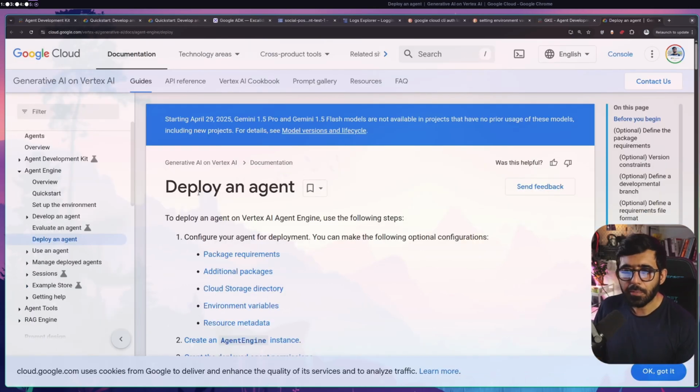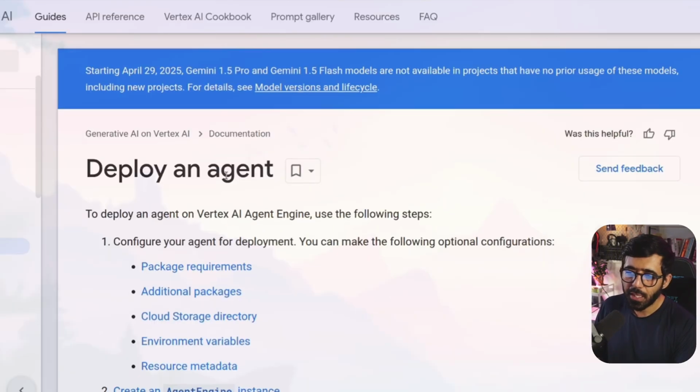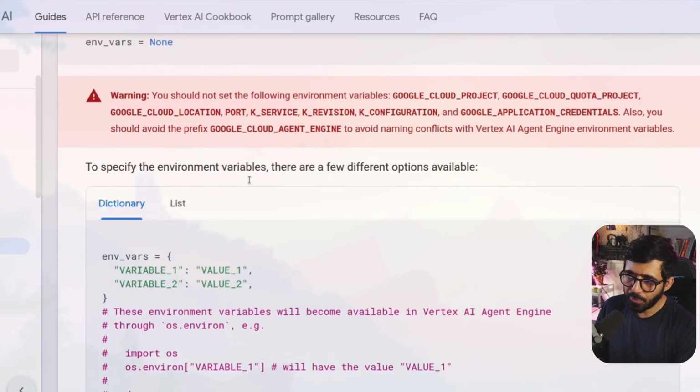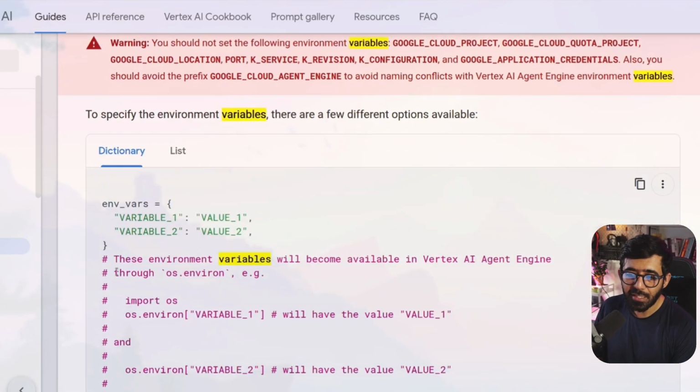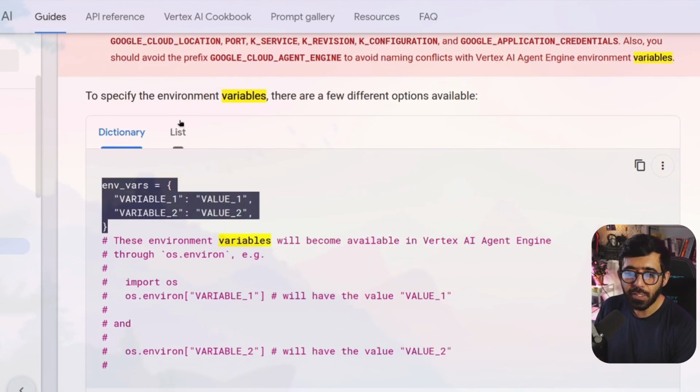And for the environment variables, if you go to the Vertex AI Agent Engine deployment information, here you can see that if we go a bit down here, we should be able to find environment variables. And what this essentially says is that we can pass it just like we do the requirements. We can essentially take the environment variables just like this as a dictionary or a list. So we are going to use the dictionary here to pass our environment variables.